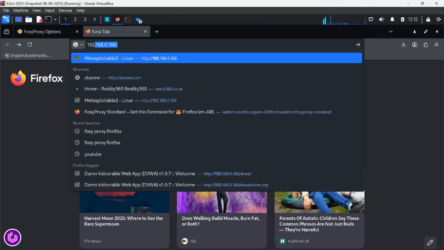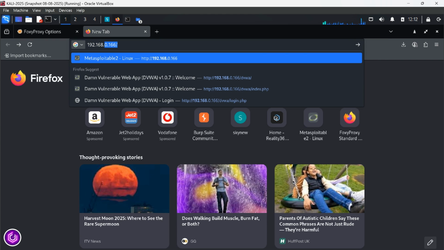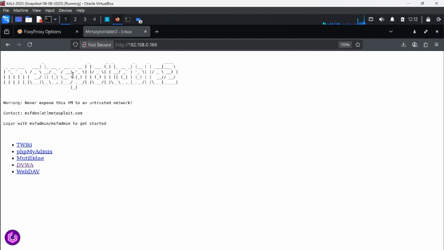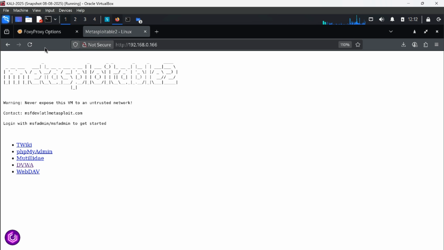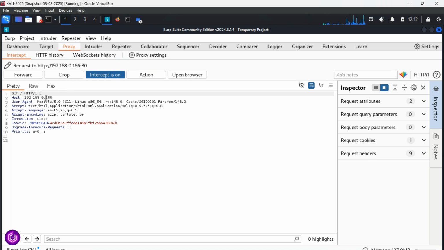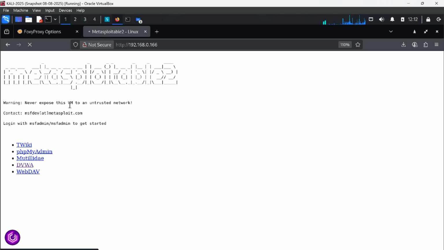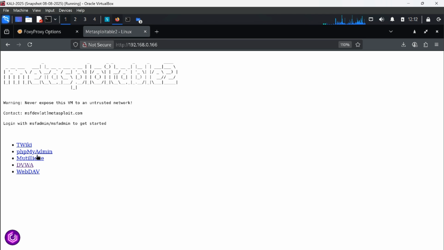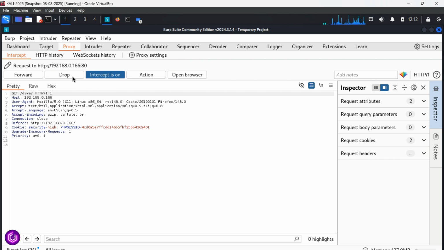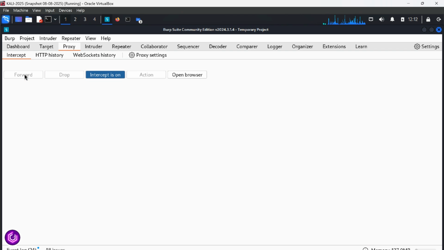To test intercepting web traffic, visit any site you are hosting. I have a local Metasploitable site hosted, so I visit that. The Burp intercept setting is turned on. When you visit any page, you have to click the forward button to see the resulting GET request. If I now click on a link, I have to forward that again to see the request. It then takes me to the next page.